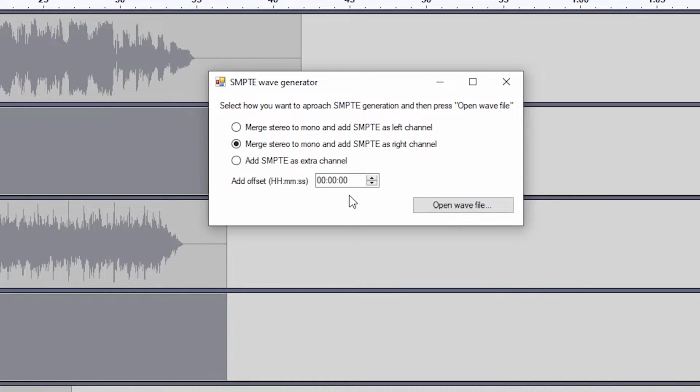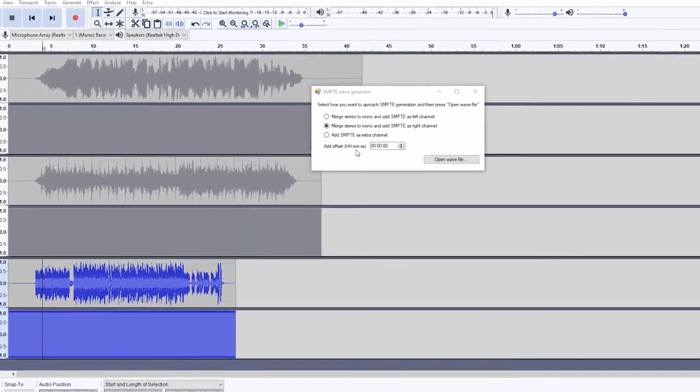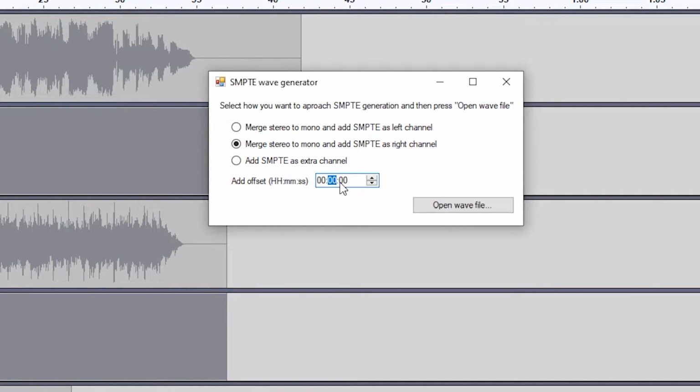So if we wanted to, we could take the soundtrack that we had, and let's say that we're going to use this song here, Punky, song 3. We would then add an offset, and this offset is hours, minutes, and seconds. So we would change this to 10 minutes. Now what that does is when it adds the time code to the right track, that time code audio is going to start at 10 minutes rather than at 0.